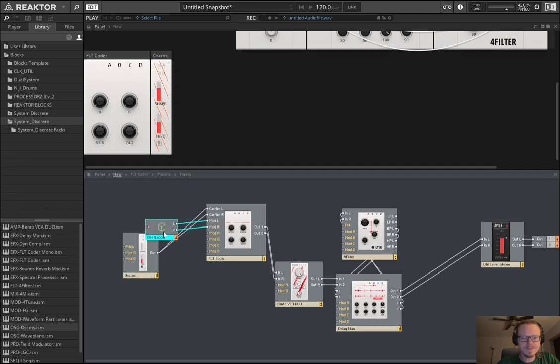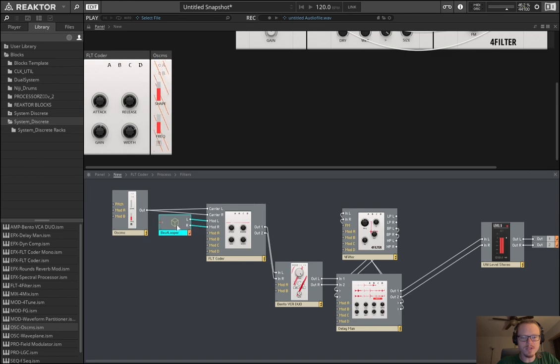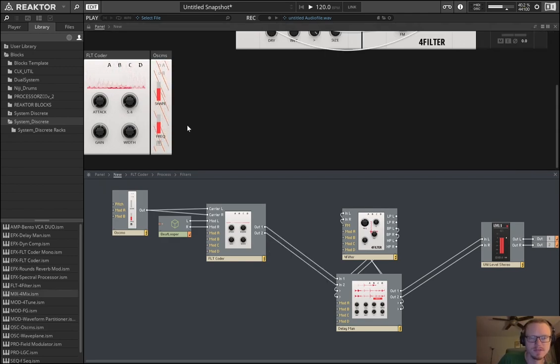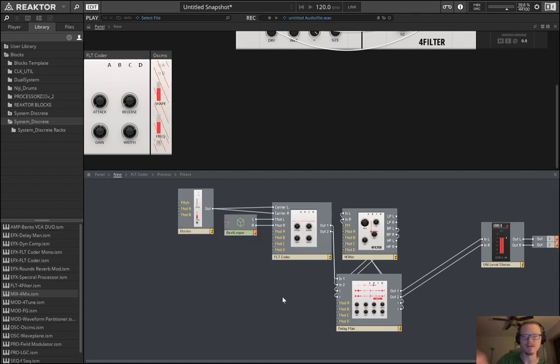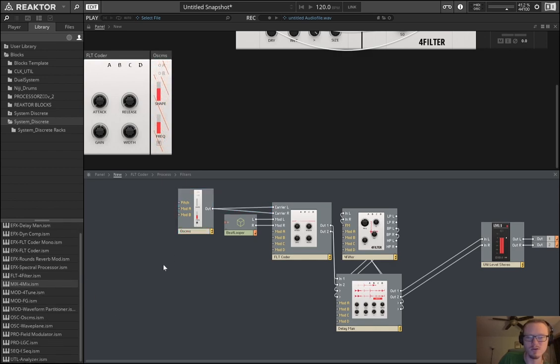So the carrier is generally what we want our melodic content to be, right? Because we're changing the amplitude of the carrier based on the amplitude of the modulator. So check this out. Yeah, so we can see that the saw wave, the amplitude of that saw wave, is following the envelope of the drum loop.